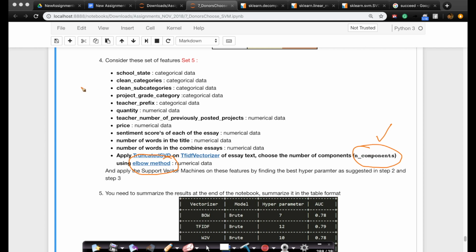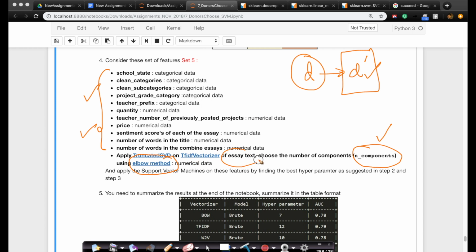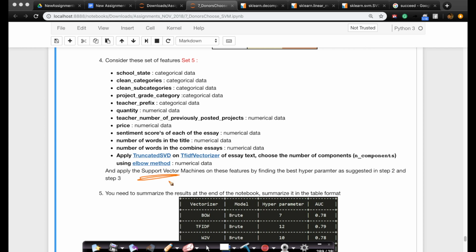Now, once you get it, because you have the rest of the features, you don't only have text data here. The TF-IDF vectorized essay text is D dimensions. We will find the best D dash dimensions using the elbow method and use just these D dash dimensions of features. So now you have all of the categorical and numerical features, and the text data is represented using D dash dimensions instead of D dimensions. We'll limit ourselves to the essay text and ignore the title text. On top of this, we'll apply our support vector machine and repeat our hyperparameter tuning in step 2 and step 3.